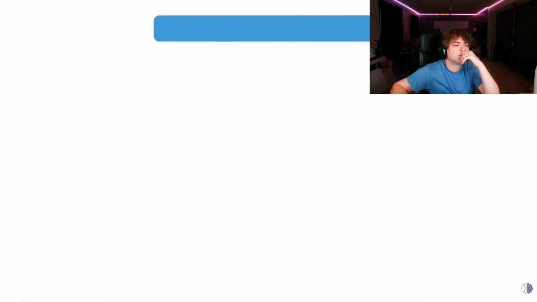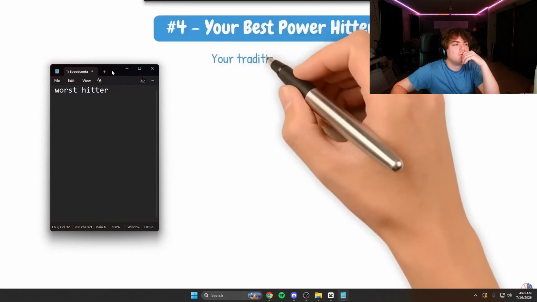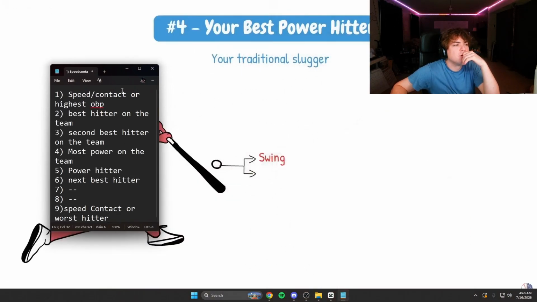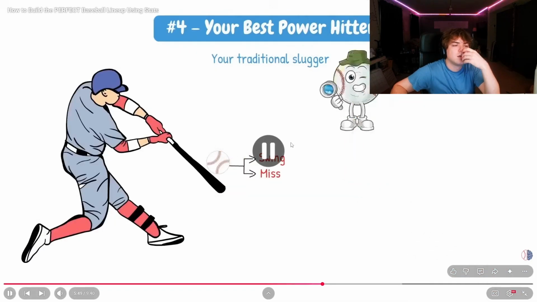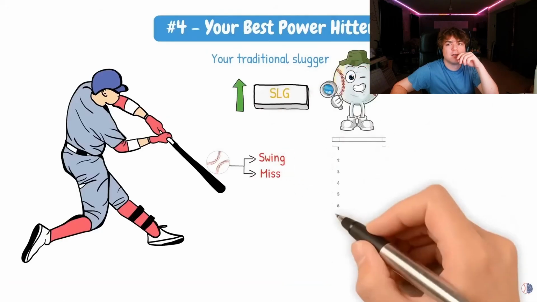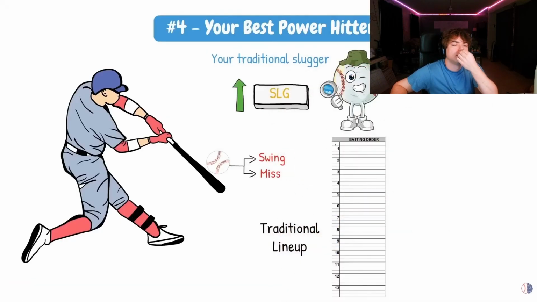4 is your best power hitter. Oh my God, slugger. 4 for 4. Have some swing and miss, but 4 for 4. So far, and then I think the next one is the second highest power. This is one that traditional lineup construction more or less got correct.